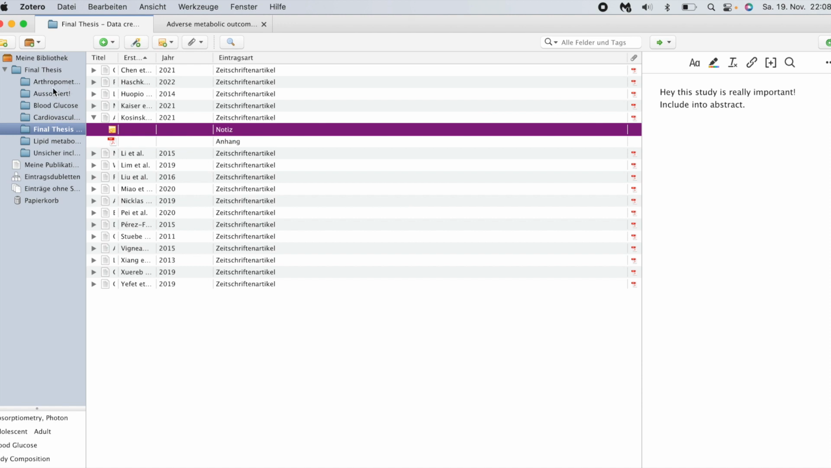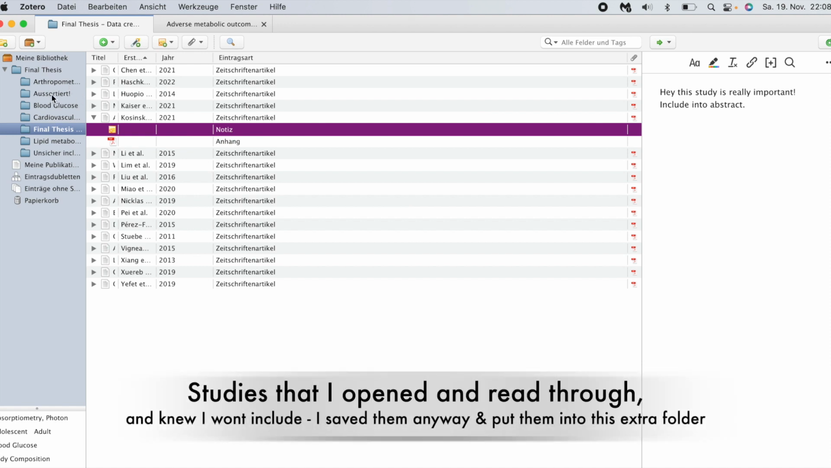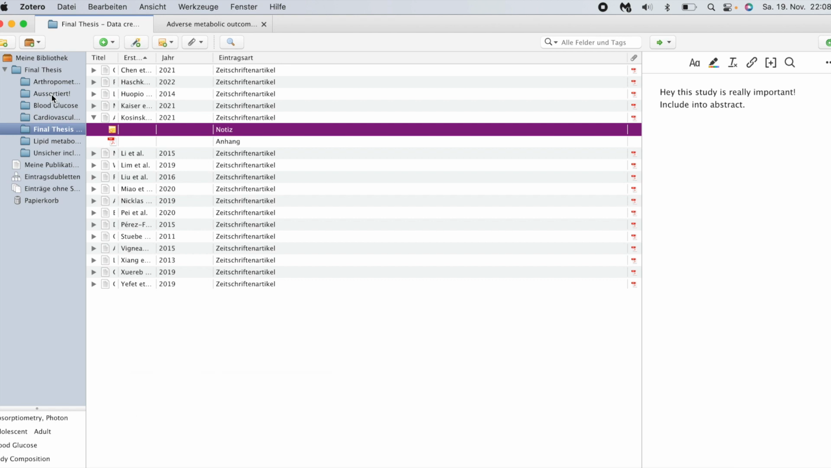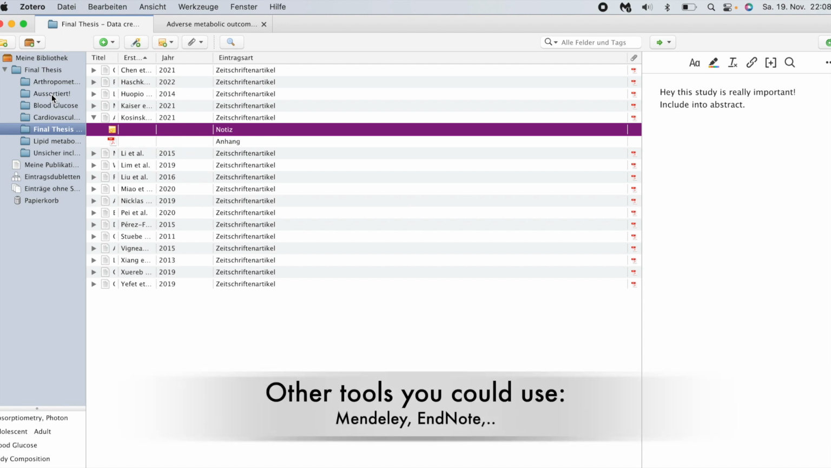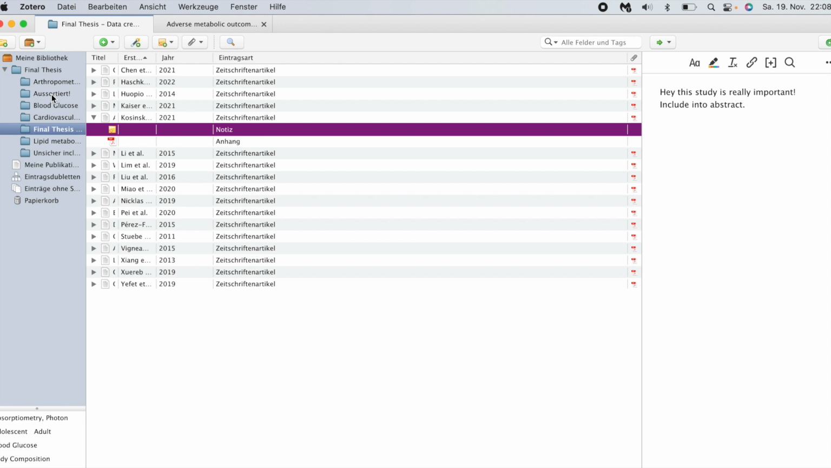And I also have a folder with all the studies that I excluded, because in the end you need to write how many studies you excluded and what were the reasons. So yeah, this is about it, and I really recommend you to use a managing tool. There are also other managing tools, but for me it was just the easiest to use Zotero. This was the first I found and people recommended to me, so yeah.